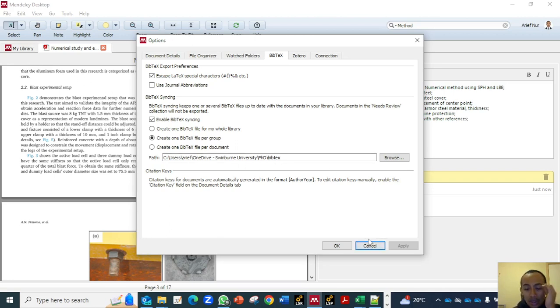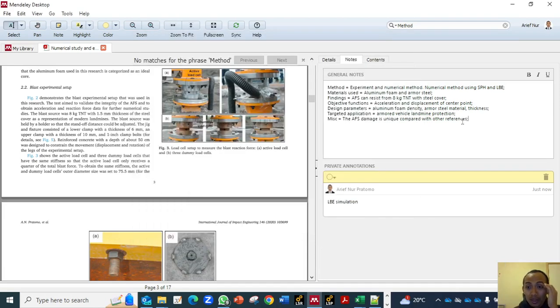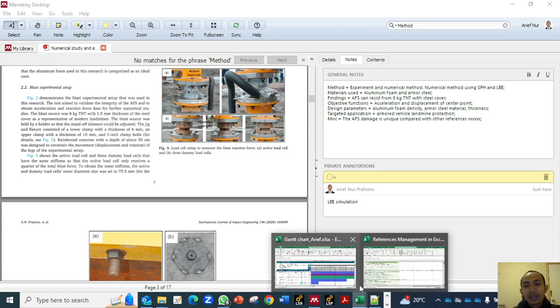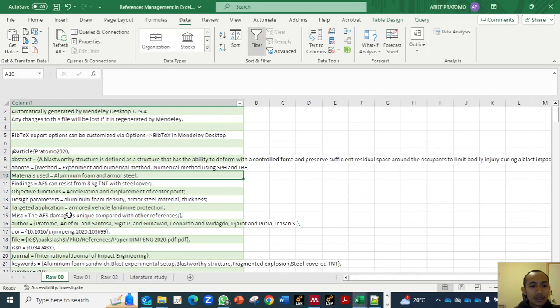It is automatically updated. So when I add anything I want to write, just leave it and it will automatically update in your Excel, this one. This shows nothing until you refresh it. Once you refresh it, it will show this one. This is the XXXX that I just wrote.